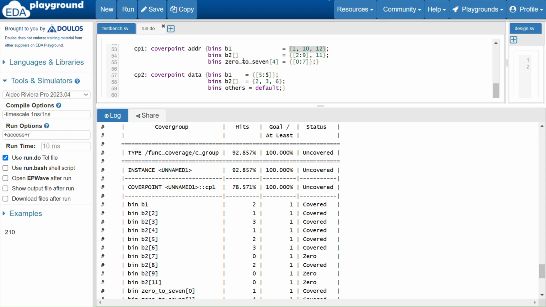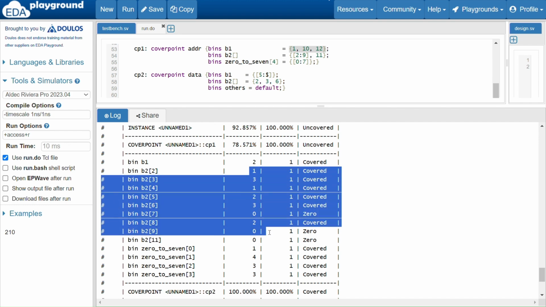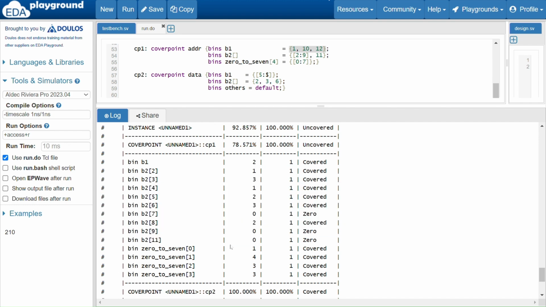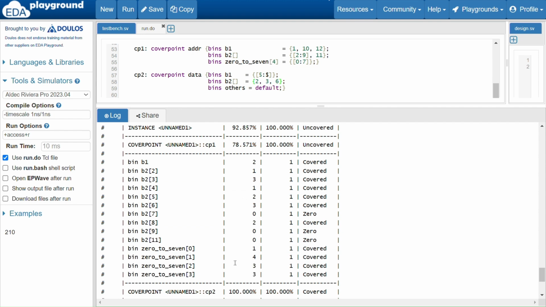Okay, b2 is a vector bin, right? So how many elements do we have? We have total 9 elements, 2 to 11, 9 elements. So 9 bins are created. And how many times the values have been hit, you can see here. And after that 0 to 7. It's a vector bin only, but the size is declared, so 4 bins will be created: 0, 1, 2, 3, right? And how many times the values are hit? 1, 4, 3 times. So here it is showing this many times the values are covered, right?